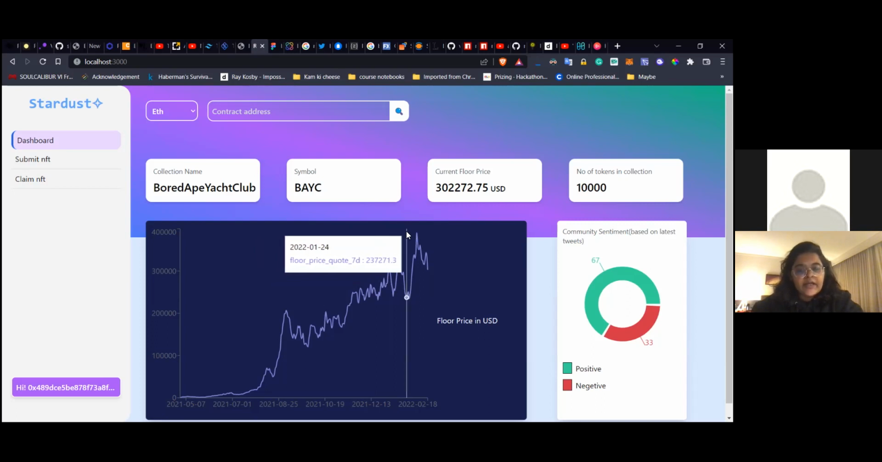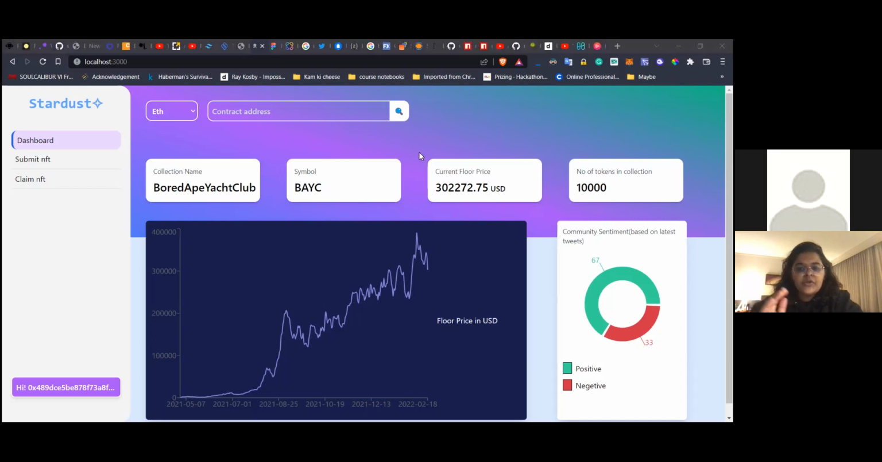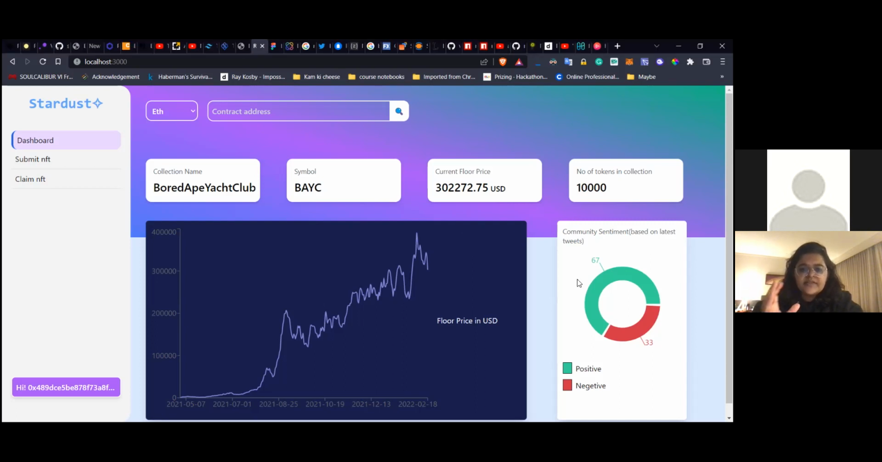This will give you an idea as to what might be the right time to invest in an NFT, or as a holder, what is the trend of the floor price of the NFT that you're holding. Apart from this, you can also see a small box on the right hand side, which is the community sentiment. This is basically based on the tweets and the community that is built around this particular NFT, right?